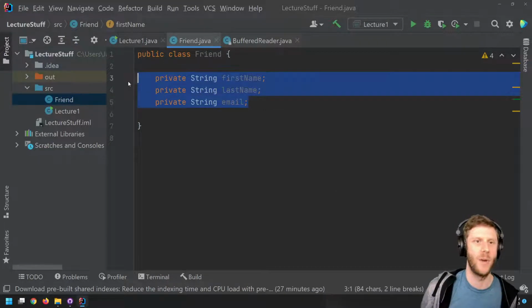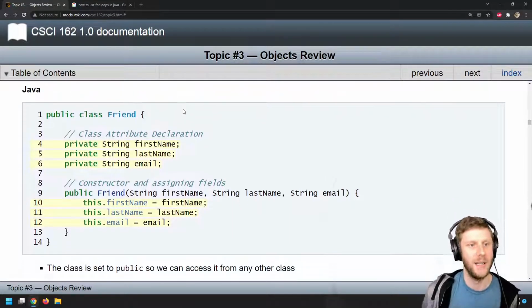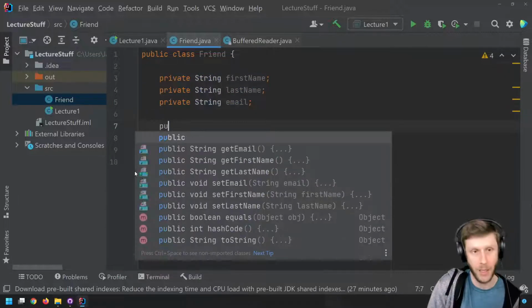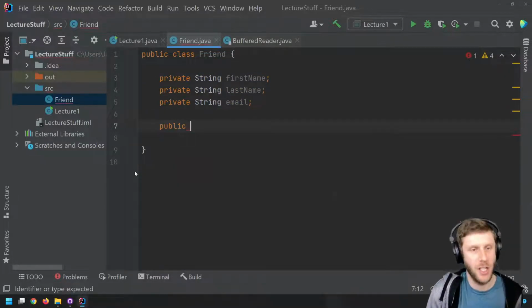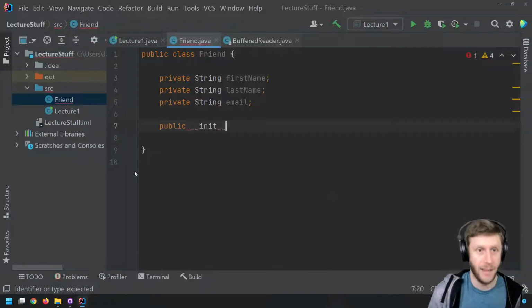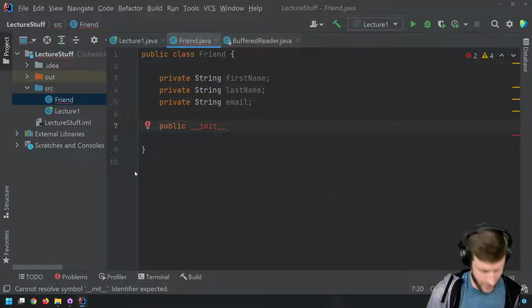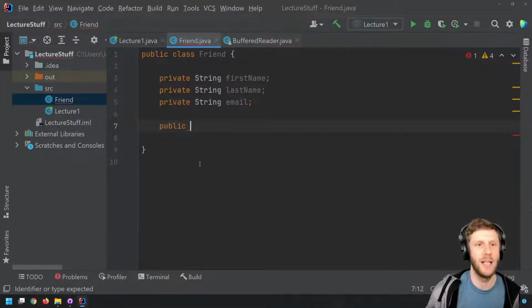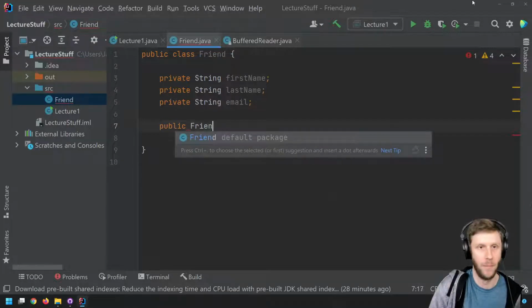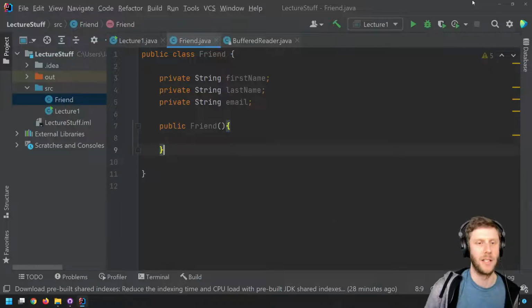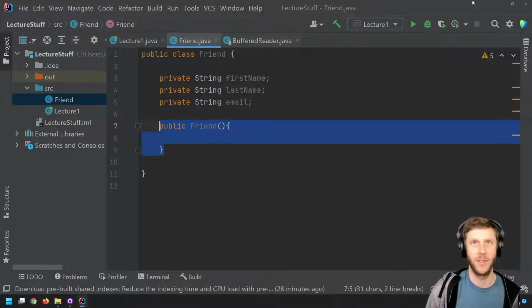So yeah, we have our 3 fields here. Great. Now let's write our constructor. Well, our constructor has to be public. And the constructor's name, unlike in Python where you do it like this, we don't do that in Java. What we do is the name of the constructor is the same as the class name. It has to be the same. Great. So now this right here is a constructor, but there's nothing in there.